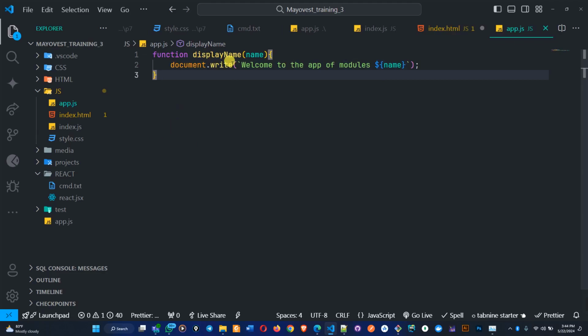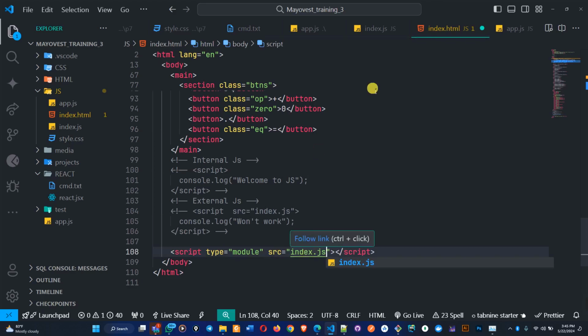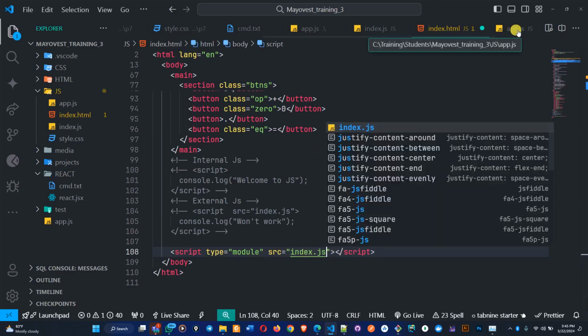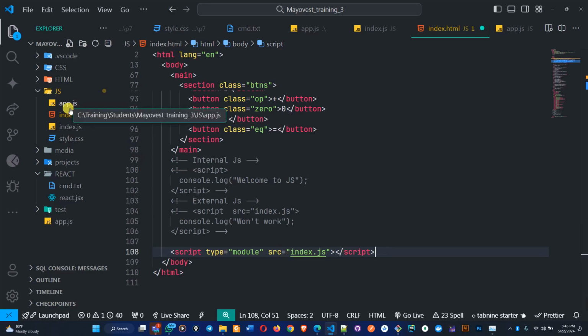But now I have this functionality inside the app.js. The only thing that is connected to my index is this index.js. I'm not loading app.js. But what I want to do inside this index.js is use the functionality that is coming from app.js. If you're not using the module method, you have to include a script for each one of the JavaScript files. But when using the module feature, you don't need to do that. It's only one, but this single one can pick any functionality from other JavaScript files that you have in your project.